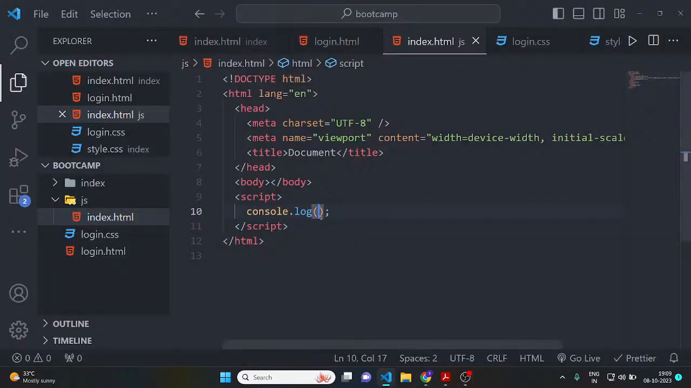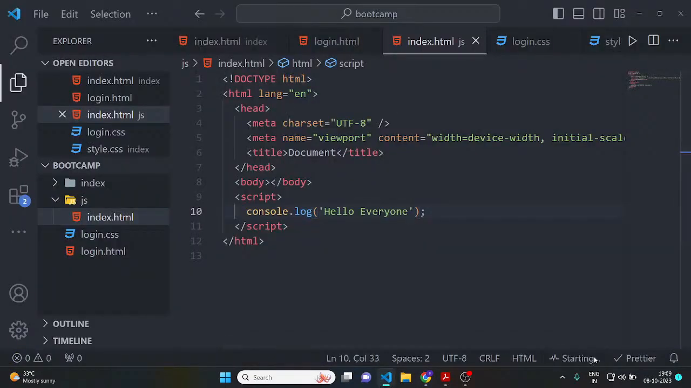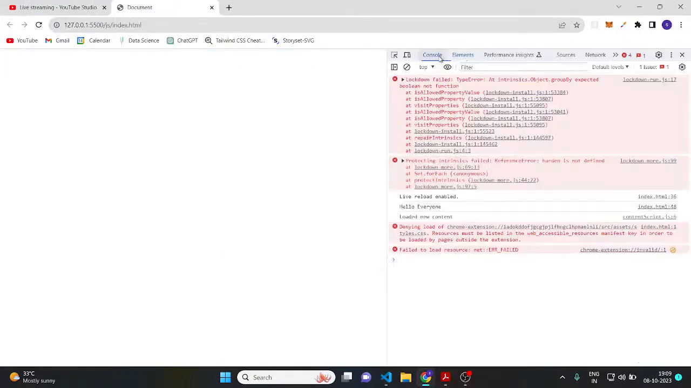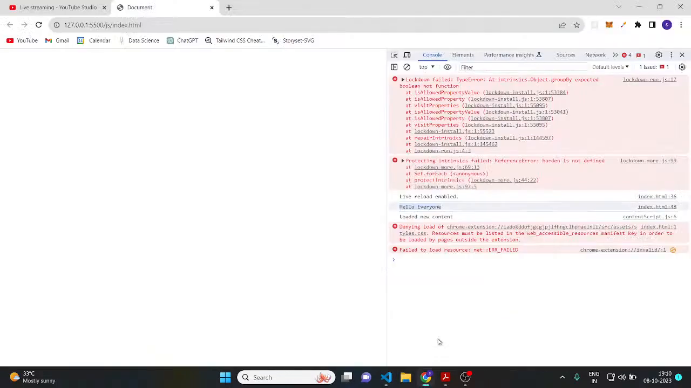Now I'll open this. I'll just simply add hello everyone. Okay, now if I run this, go live. Now I'll just inspect. Okay, you guys can see here hello everyone. I think there's something wrong with that file. This is how you print in that, or else we can use it directly.